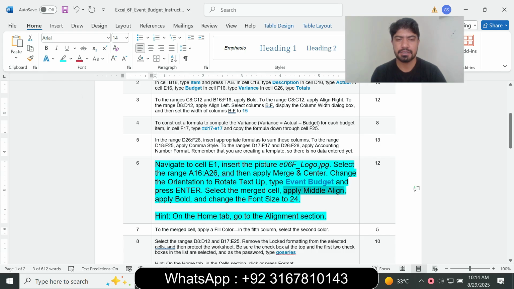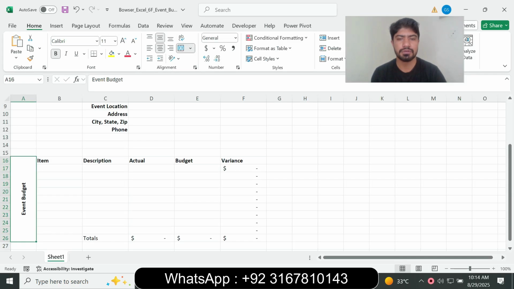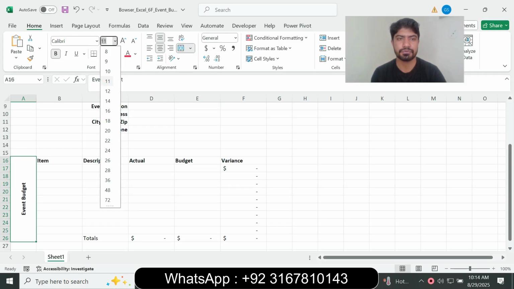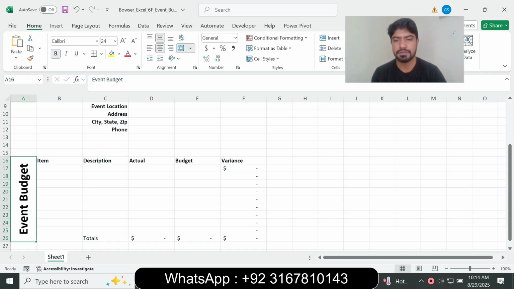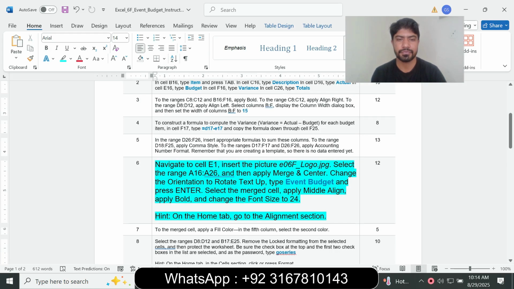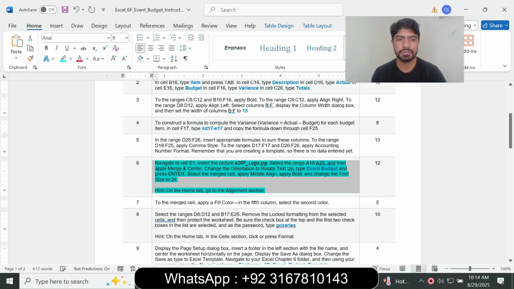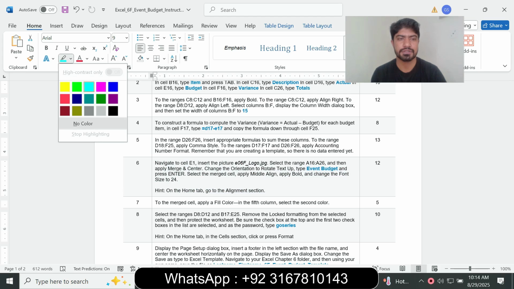And next is apply the bold and change the font size to 24. So click the bold and change the font size to 24. So question number 6 is complete. And we move to question number 7.